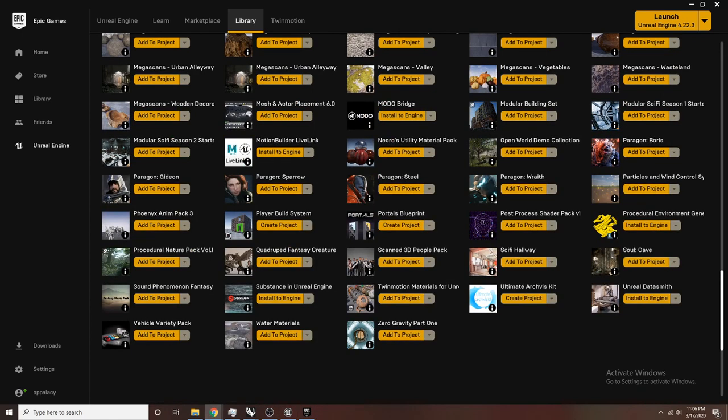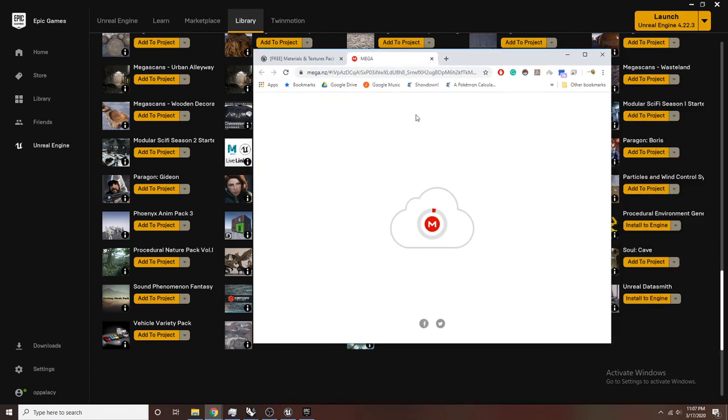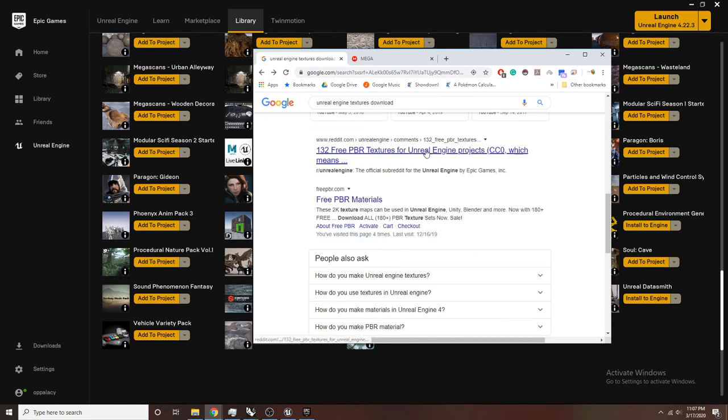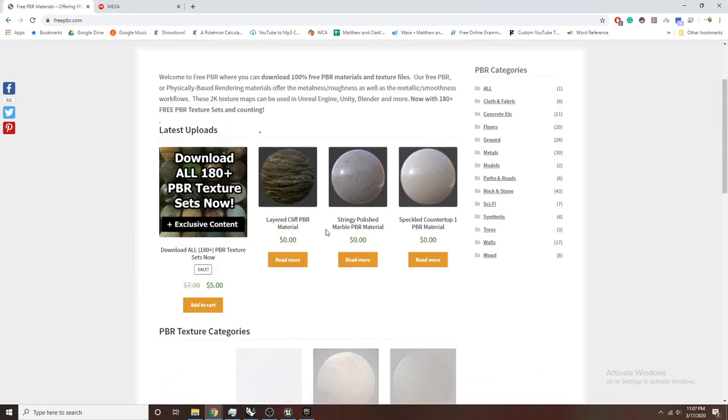So let me see, Unreal. I got some as well. Unreal Engine textures download. There's one that's really cool. But there are some good textures out there if you just look around. Free PBR, that one's a good one. I think I use this one as well. Yeah, I used free PBR.